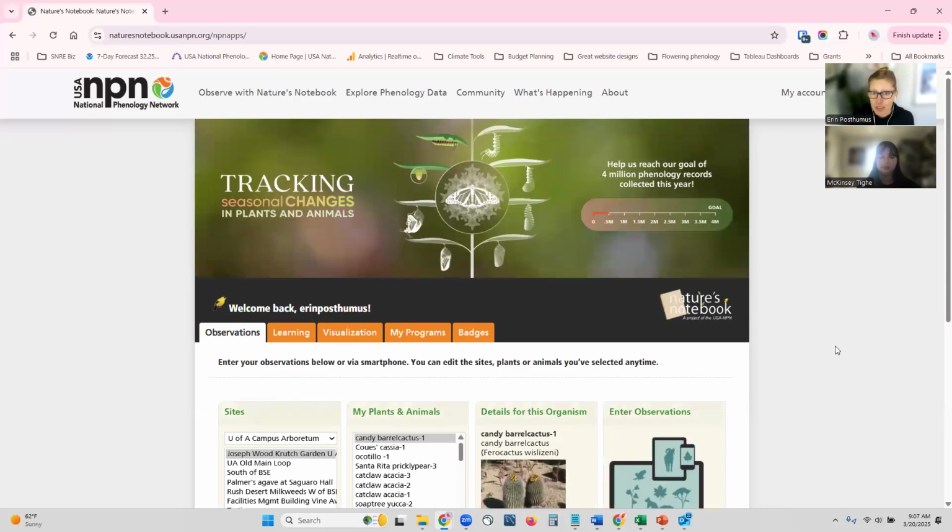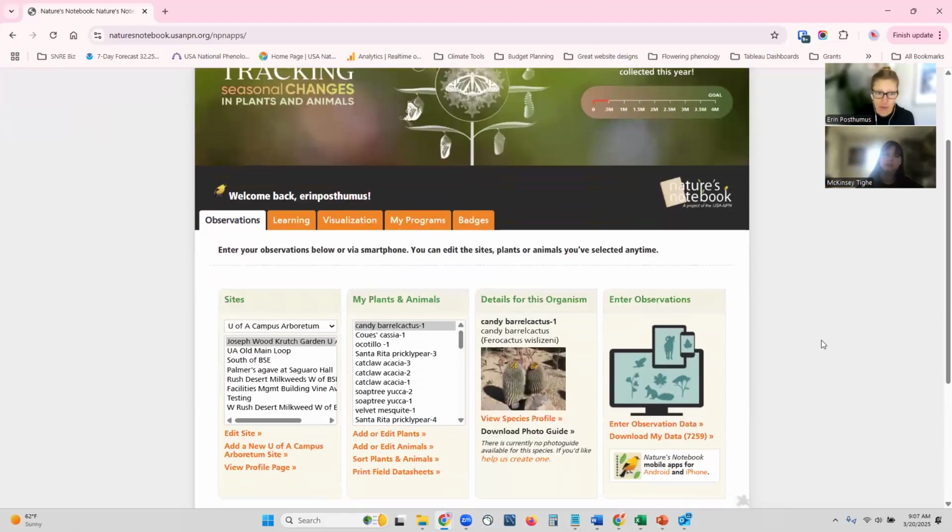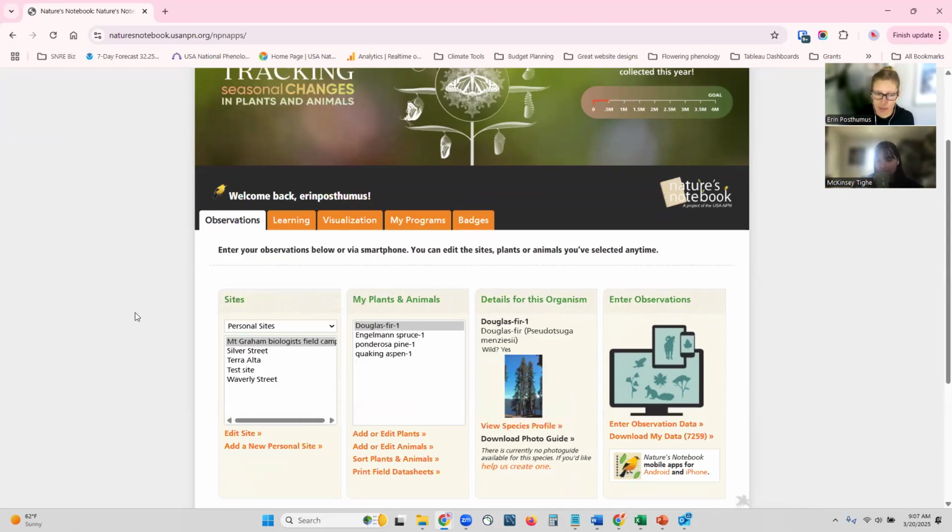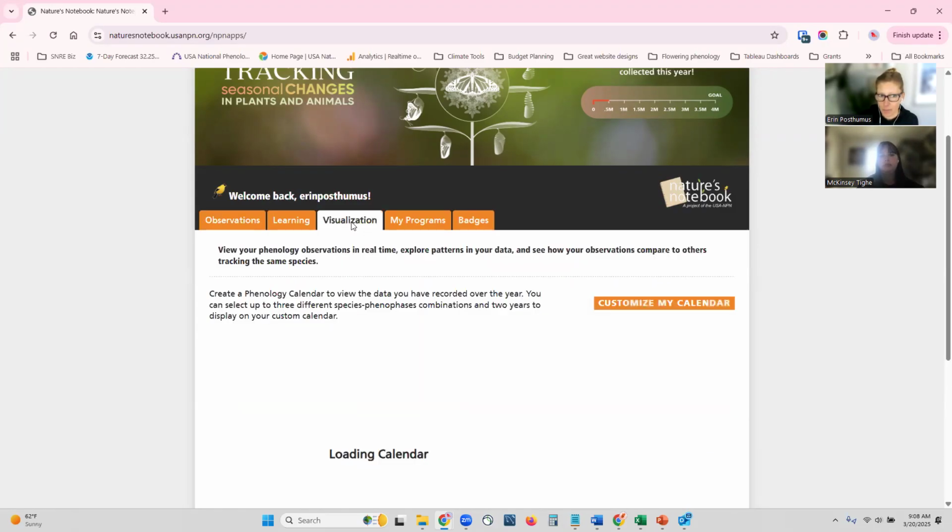As you can see here, you might have been here before, but this is where you can manage your sites, the plants and animals at your sites, and see some other details. I am part of multiple local phenology programs in addition to my personal sites. If you are just a personal site observer, a backyard observer, you might just see personal sites, and that's great. Where we're going to go today is this visualization tab. You can see these orange tabs here. We're going to go to the one in the middle.